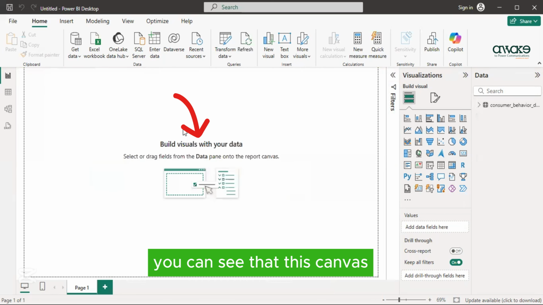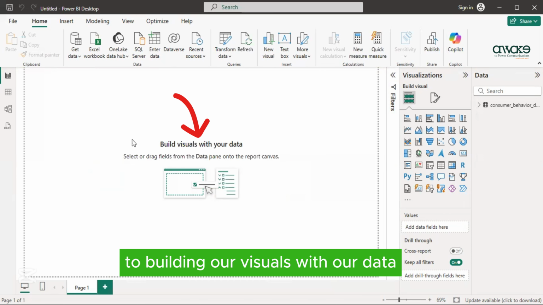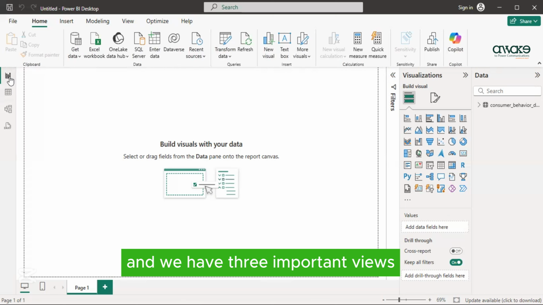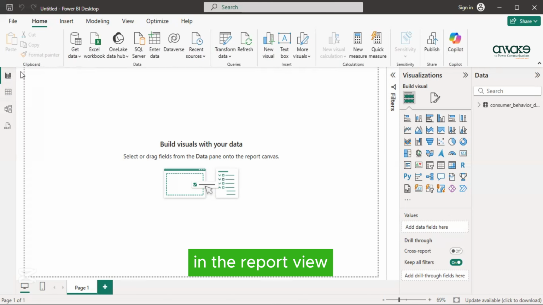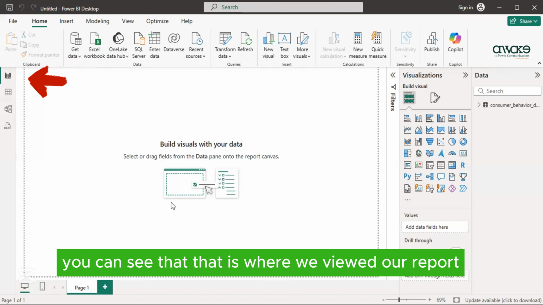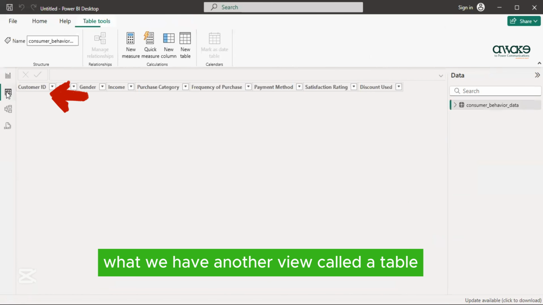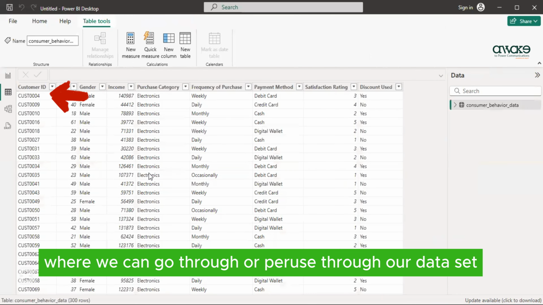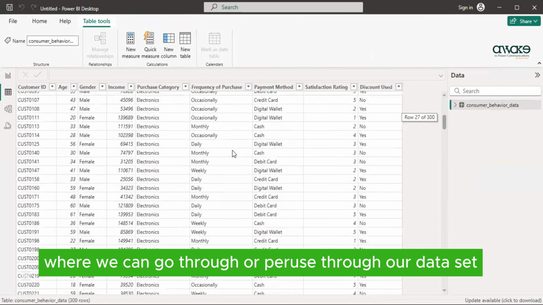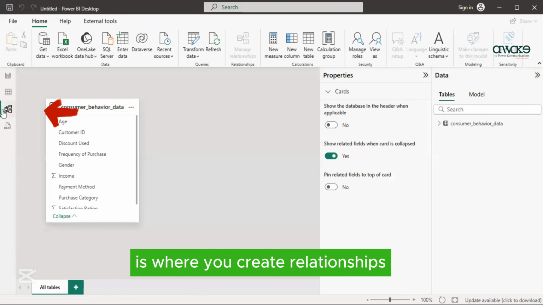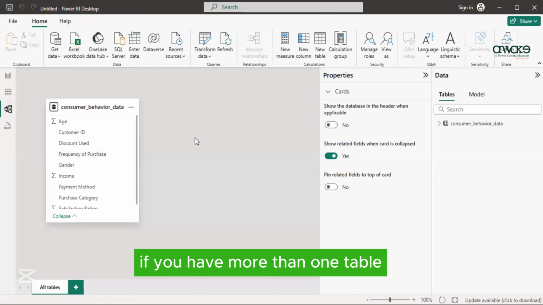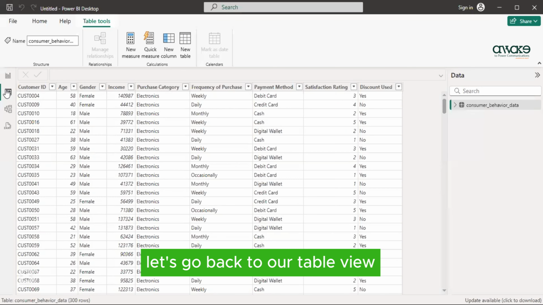You can see that this canvas changes from importing our data to building our visuals with our data. And we have three primary views that we need to understand. In the report view, that is where we build our report. But we have another view called the table view, where we can peruse through our data set. You can basically see our data sets from here. Then the model view is where you create relationships if you have more than one table. Let's go back to our table view.